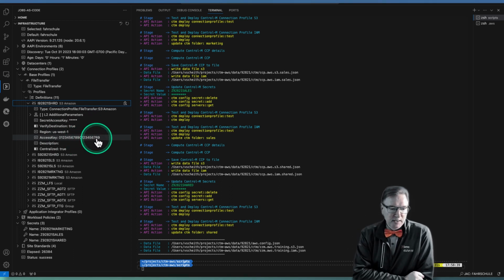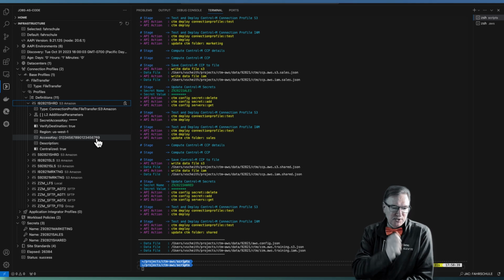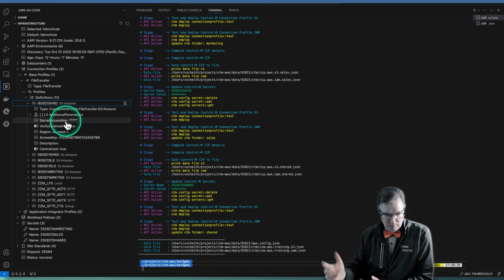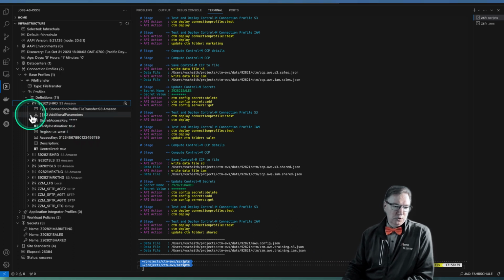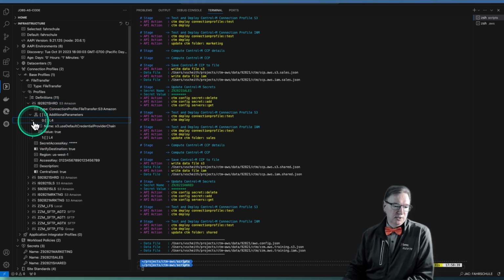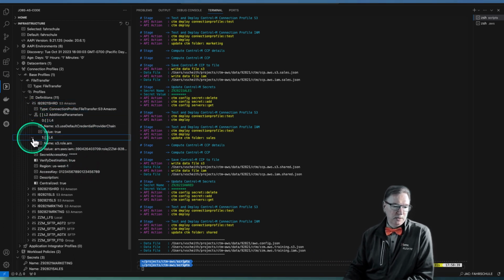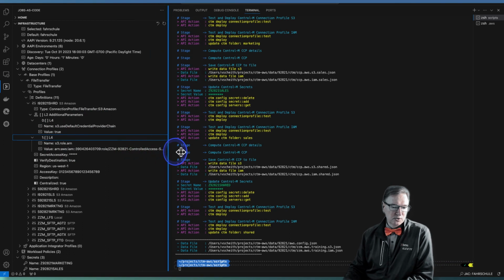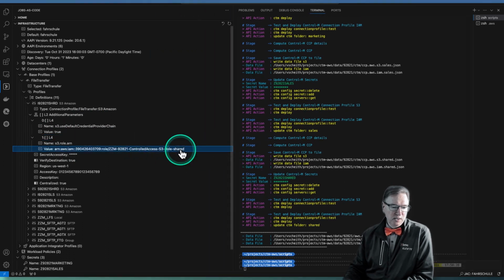And guess why that works? If we have an access key that is gibberish and the secret key that is whatever, well, it works because we have additional parameters set here. And take a look at these 2 additional parameters. One is the default provider chain is set to true. And the second one, let me make the screen bigger, is the role that we want to utilize.